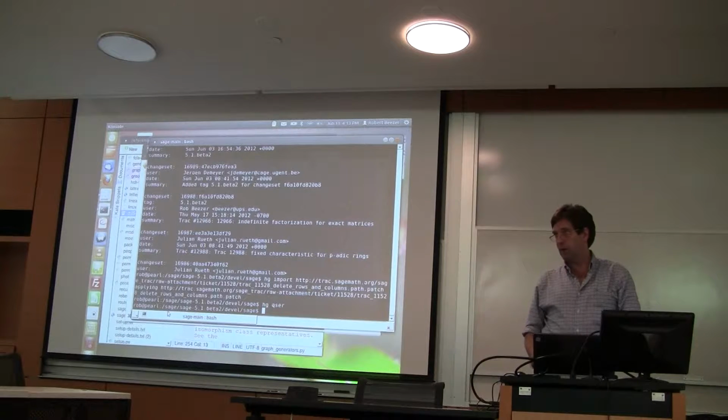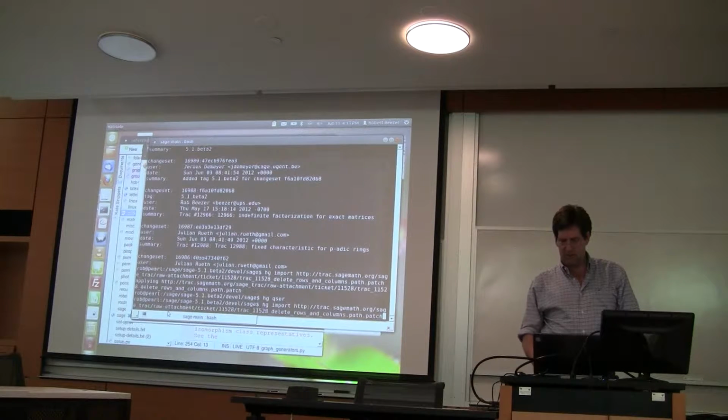Okay, sorry, I made a mistake. So I did an import, and I'm not even sure what that does. That's a Mercurial command. I wanted to do a Q import, and I don't think that's going to cause me any trouble. But let's see.